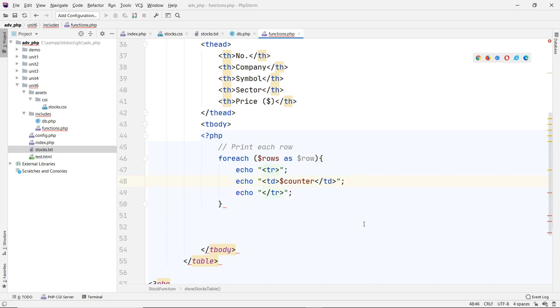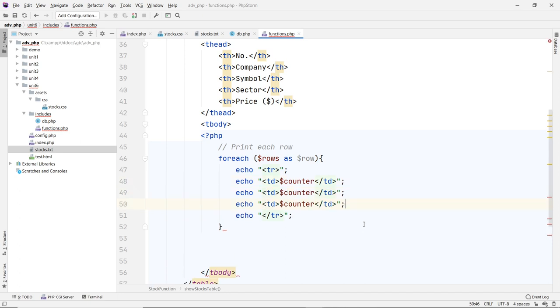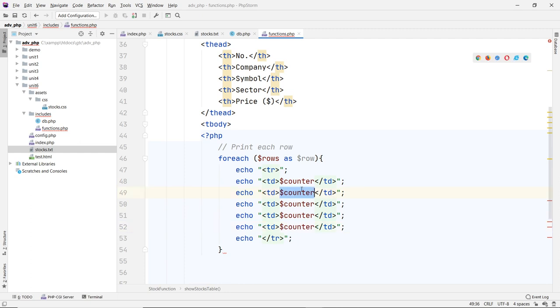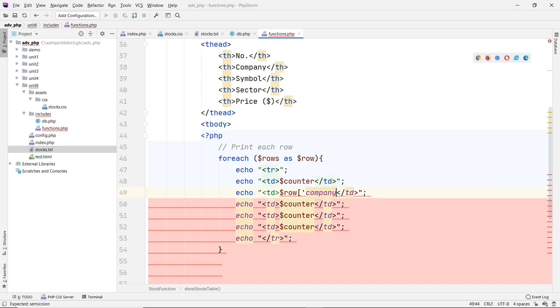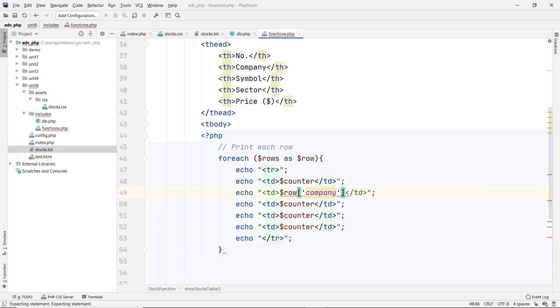Yeah, that's fine. So I have the counter, I'm going to have the company, symbol, sector, and price. Okay, so this would be the row of the company. And then what else do we have? The row of the, oops. Why doesn't it like it?